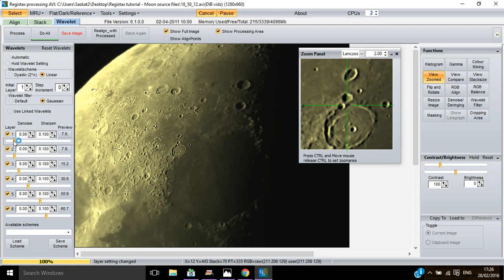Also worth noting, once you're happy with the changes that you've made there, you can also click Save Scheme in the bottom right hand side of that menu there, and you can save that as a preset. So next time you come to process a lunar image, you could select the scheme and you could load it in, and it will remember all of those settings.